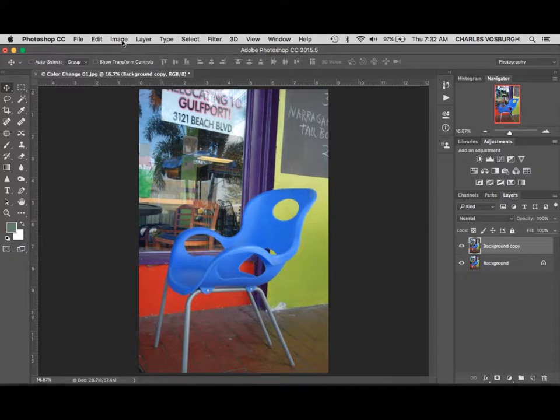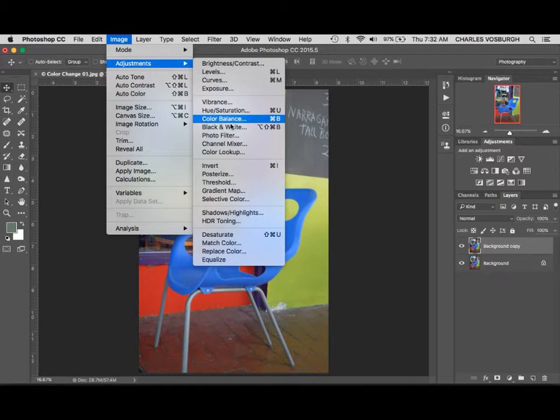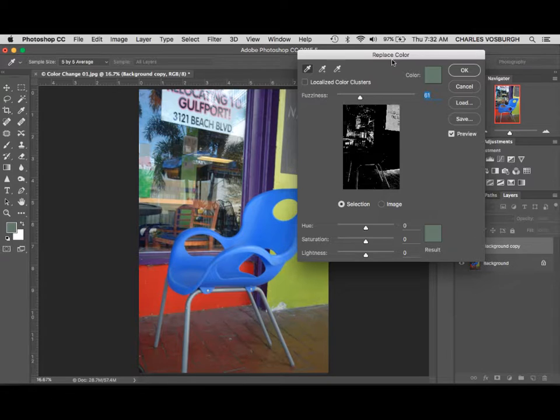The place to go is under the Image menu at the top of the screen, in Adjustments, and Replace Color. Image, Adjustments, Replace Color. Now when I choose Replace Color from the Image menu, this little dialog box comes up, and there are a series of 3 eyedroppers up here at the top. We've got the first eyedropper, which is automatically selected. That's where we choose the color. And then if we need to add to the colors, that's where the eyedropper with the plus sign comes in. And likewise, the one with a minus will take away.